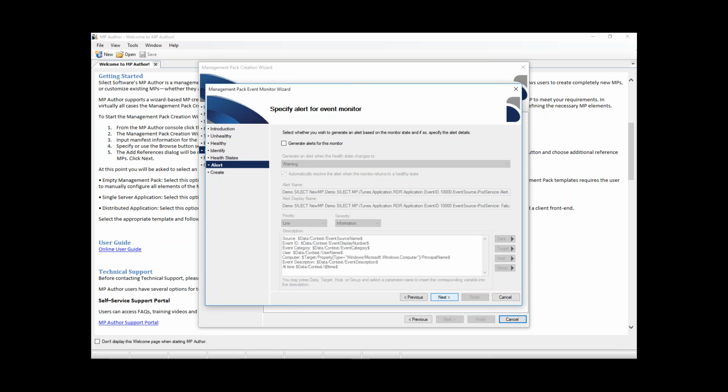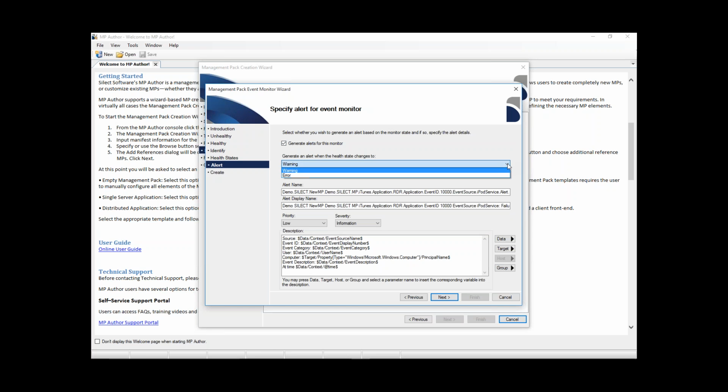So bringing into the wizard an option to specify an alert for your event monitor just makes it that much easier. You can take care of this simply by checking the checkbox. We want this to generate an alert for this monitor. Not all monitors will necessarily generate an alert for you, or you may not want that for all your monitors, but you can configure that if you want to generate alerts. So a lot of it is, well, all of it is defaulted for you, but you can go in here and further customize this. So perhaps you want this to generate an alert when the health state changes to just to error. Okay, so you could change that.